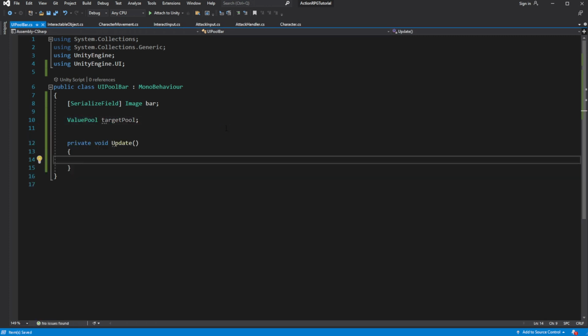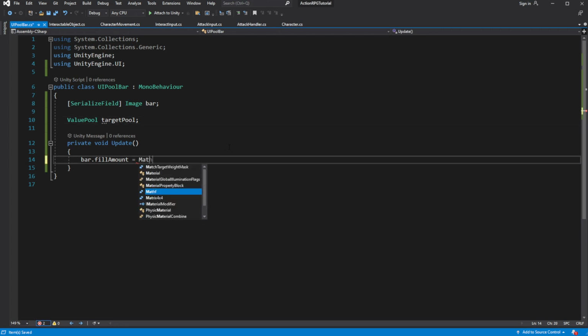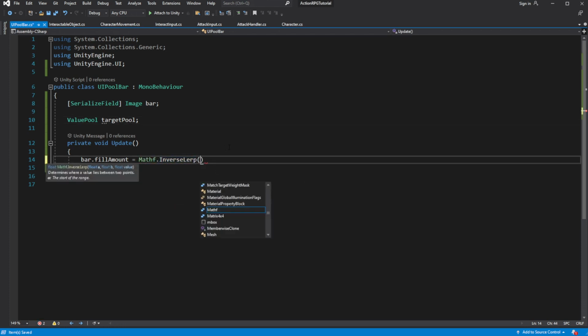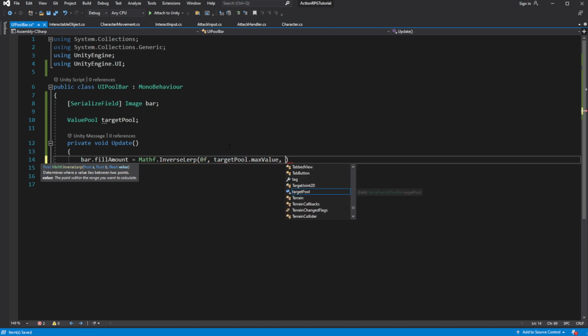In the update, we need to calculate the fill amount of the bar. Fill amount is a normalized variable between 0 and 1, which represents the current value of the pool based on the max value. To achieve this, we will use Mathf InverseLerp, which determines where a value lies between two points.